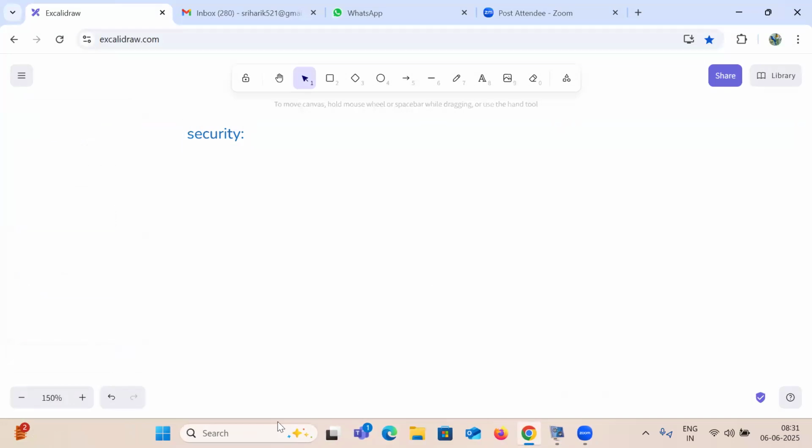SQL provides, sorry, not only SQL, every database provides full security for the data. Why? Because whenever we open any relational database, I will tell you what a relational database is. We open any relational database like SQL Server, MySQL, PostgreSQL, Oracle, whatever it is. Then it asks for a username and password. Without a username and password, we can't open the relational database. So that's why it provides security for the data.